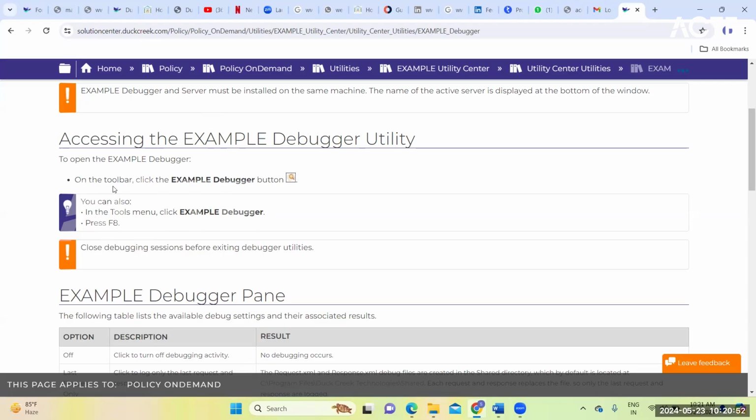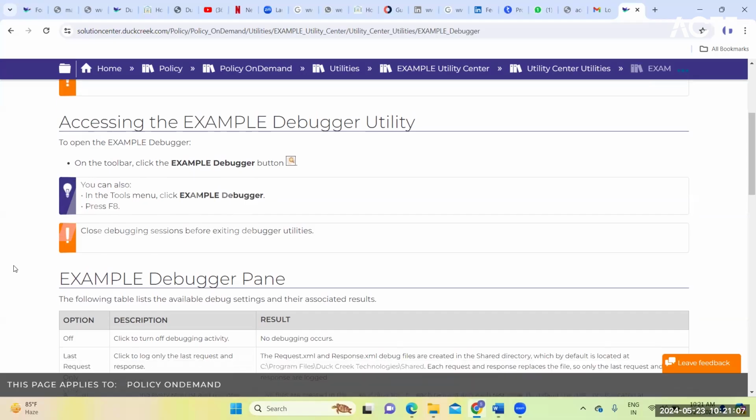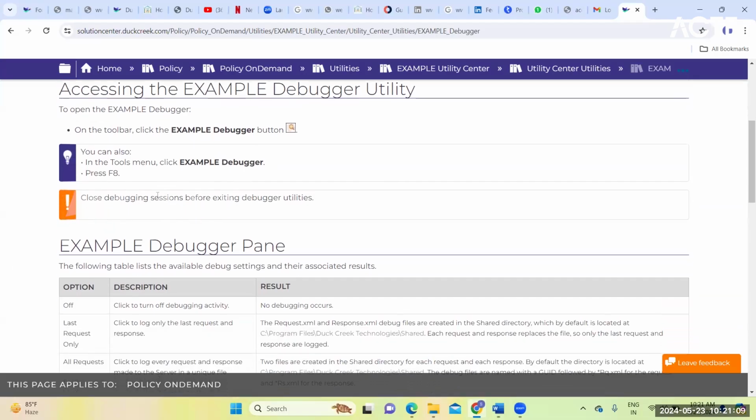Now, accessing the example debugger utility. How do you access this debugger utility? Click on the toolbar and click on the example debugger button. You can also press F8 directly. Close the debugging session before exiting the debugger utilities.